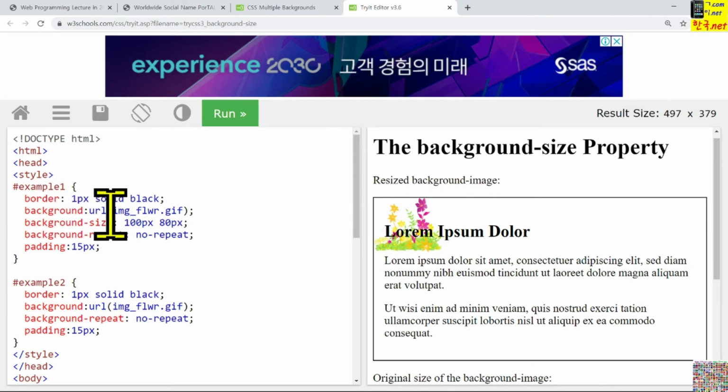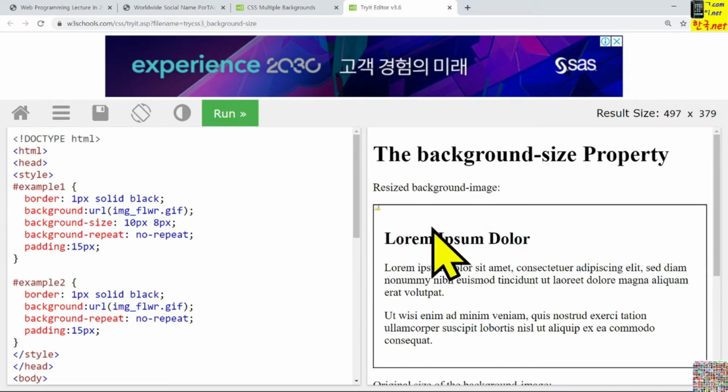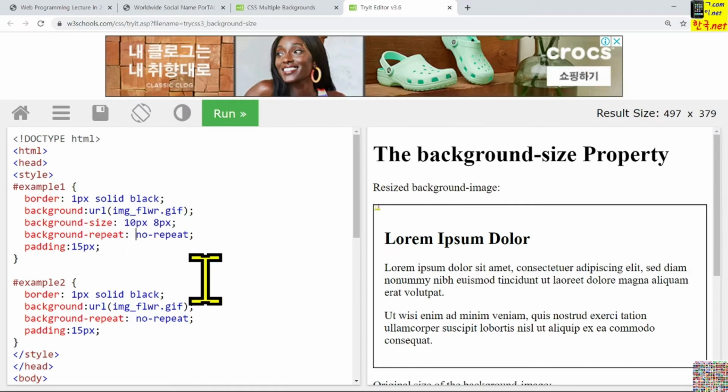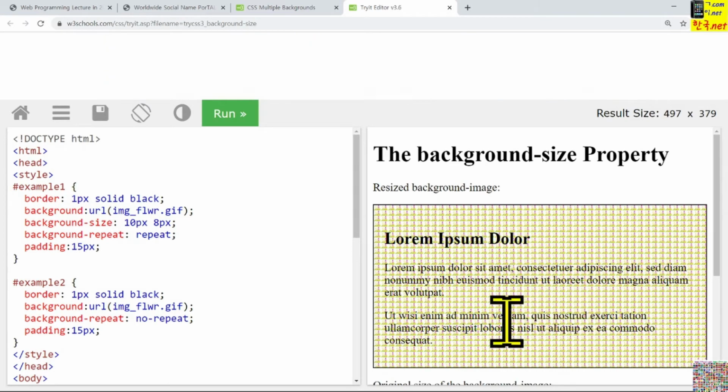Borderline here, that is using shorthand property as we learned already, and this one is what we are learning especially here, background size, and the background repeatedness, no repeat, and this is the size for that. And we can control it. How about shrinking like that? Very small image like that. And we can repeat instead of no repeat. Then let's see what's happening here.